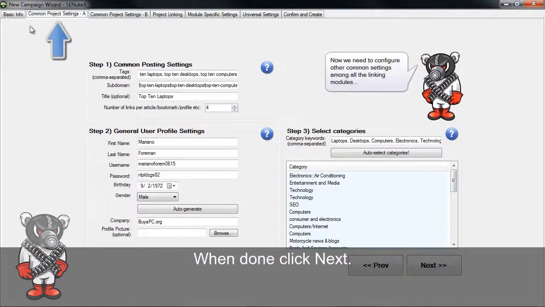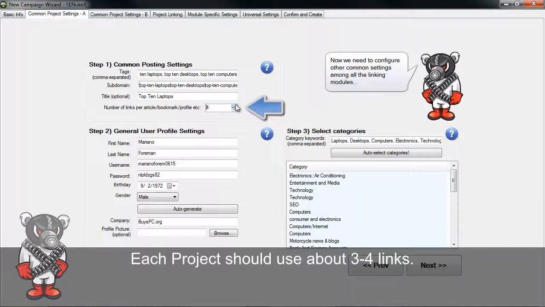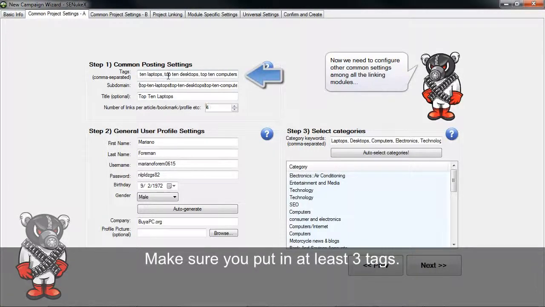Now we move to the next tab, Common Project Settings A. In Common Posting Settings, you're just going to put in the tags, the subdomain, the title, and the number of links per article you want to use. Typically you want to put at least 3 or 4 links per article, and you also want to make sure you put in at least 3 tags in this field here.